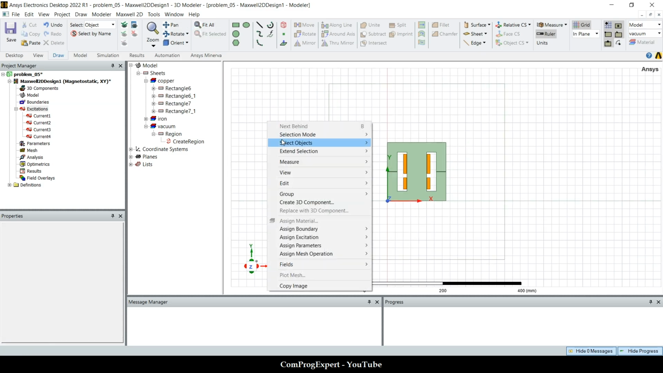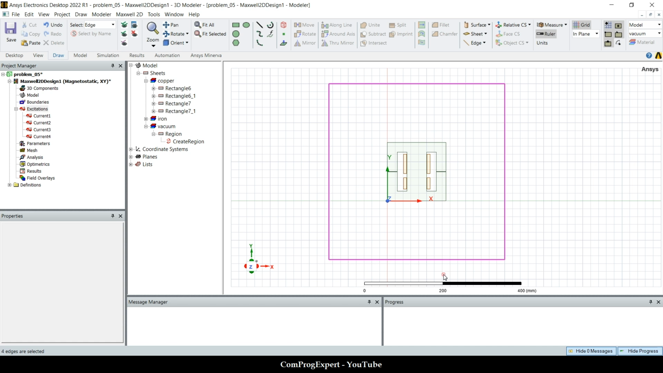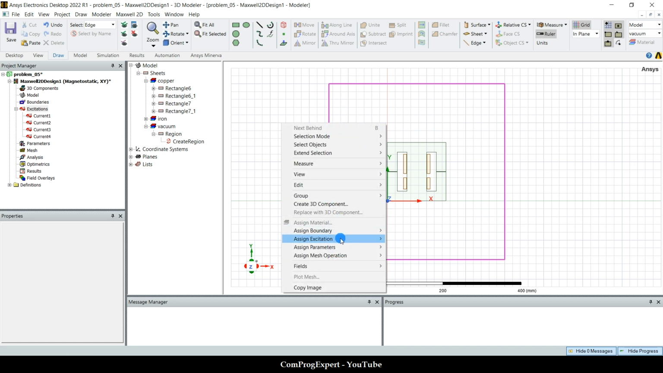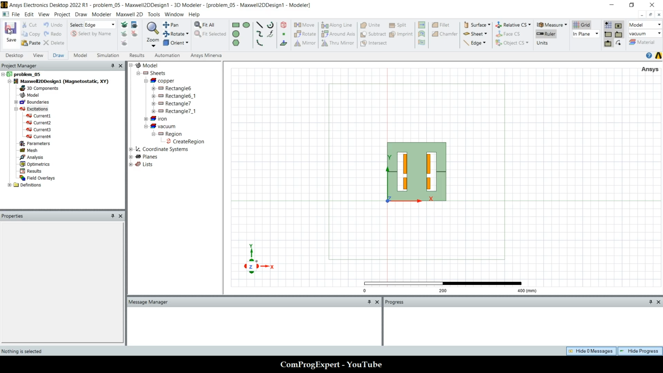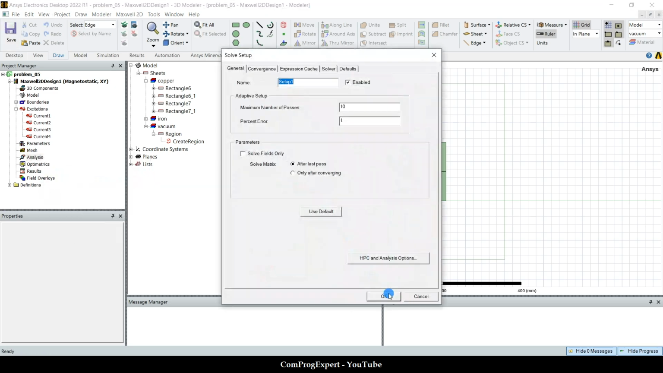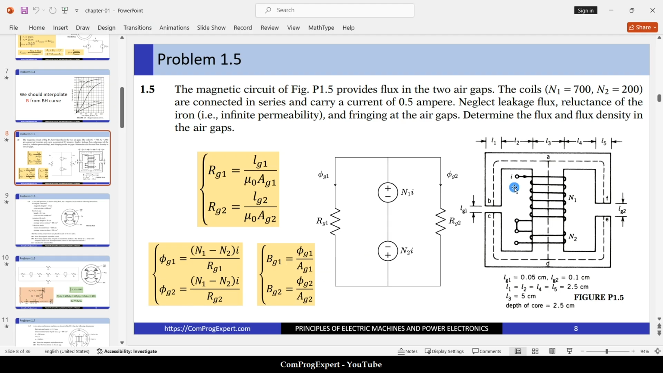So let's select edges and apply the boundary conditions. Vector potential 0. So everything is okay, and we can add this solution setup and solve the problem. But we have these assumptions.